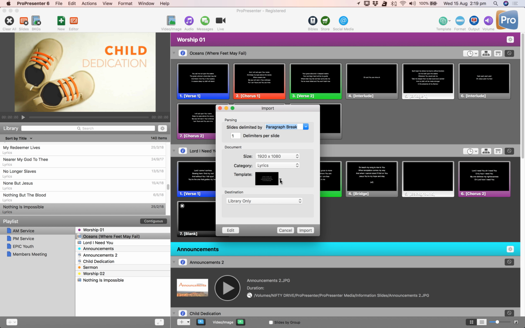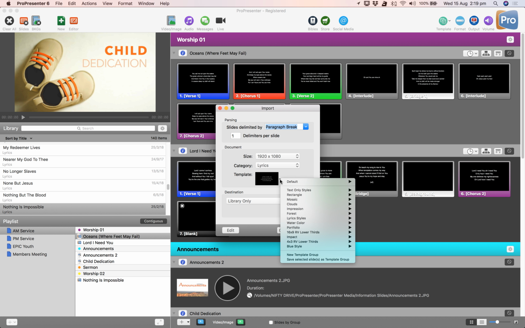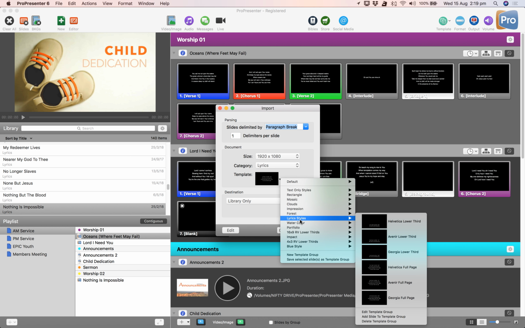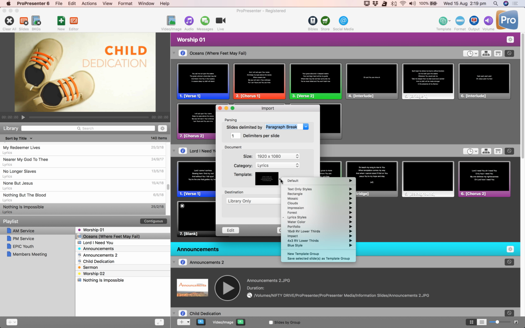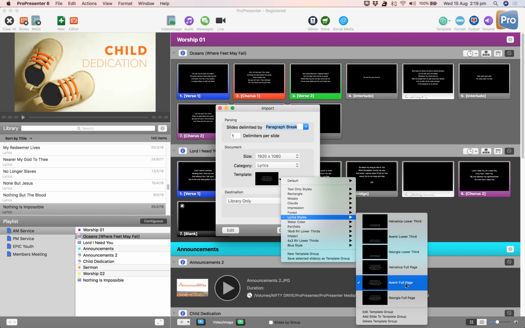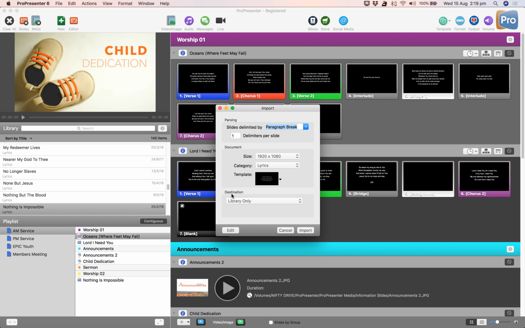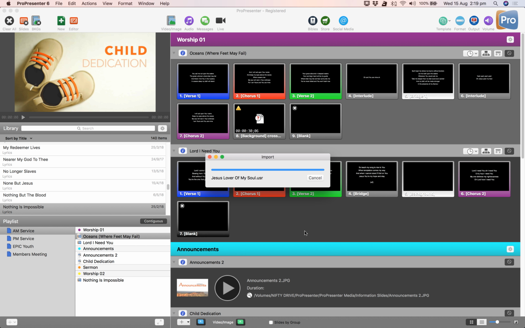Now, in our template, what we're going to choose is lyric styles, Avenir full page. That may or may not be there by default, but there it is. I'll do it once again. Our template that we use is lyric styles, Avenir full page. Where it says destination, it's saying it's going to add it to our library only. That's fine. We can do that. Then all we do is go import.